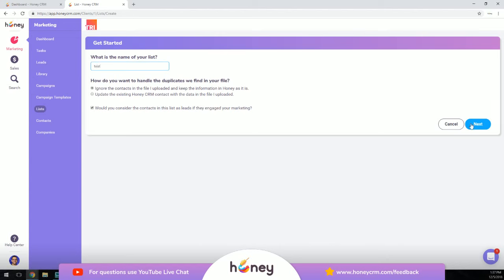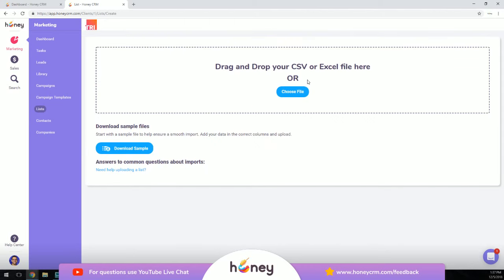Choose if you want to update the information in Honey. Would you consider this a lead list or not? You go ahead and choose next. You drag and drop a file, and you'll map the fields. There's another button here that'll just give you a sample format of how to upload lists. So you can see that. Again, trying to go a little bit quicker here. We'll have more live streams on different components so we can spend a lot more time going into the details of how to actually upload a list and do all these kind of things. For right now, I just kind of want to highlight the new features.